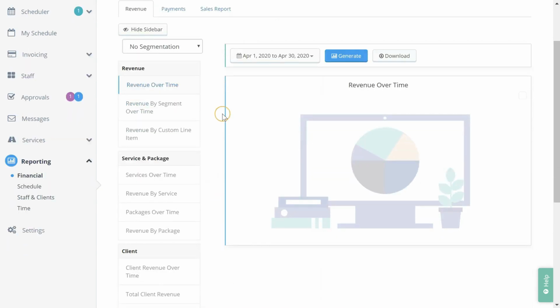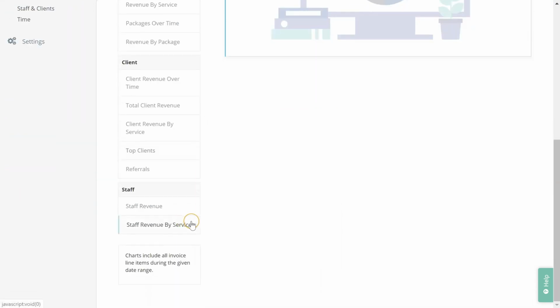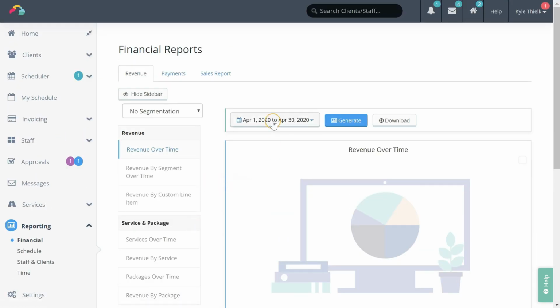Time to Pet has many different report options, which you can find here. And then you can generate a report by setting the date range and clicking Generate. You can also download all of these reports as spreadsheets if you need to do so.